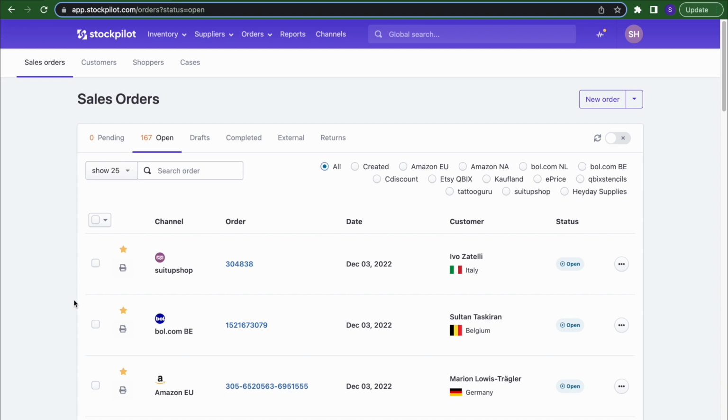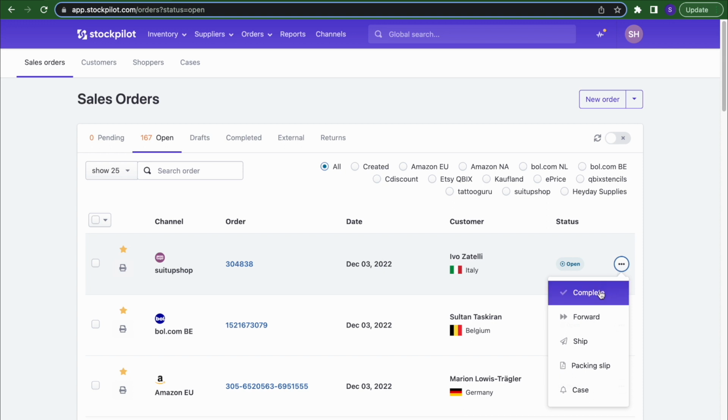You can also handle the orders individually. That you will do by clicking on the three dots here. And then you can complete the order here. You can also print a packing slip or ship the order. And there are two more options. We can forward the order. If we click on this, we can select another sales channel to forward the order to.